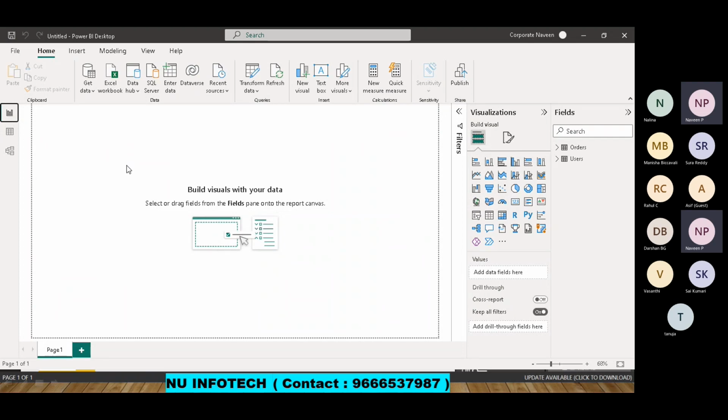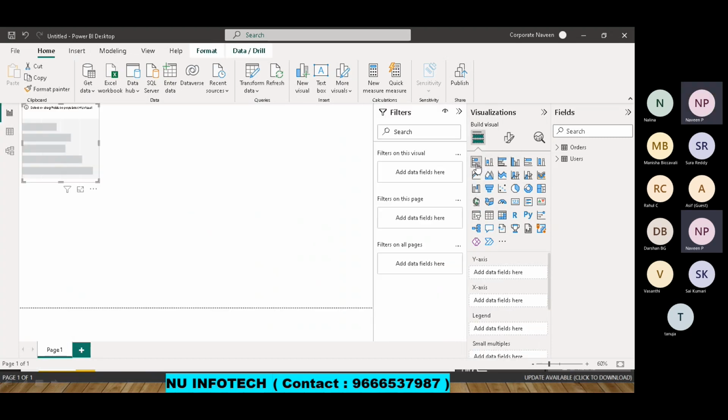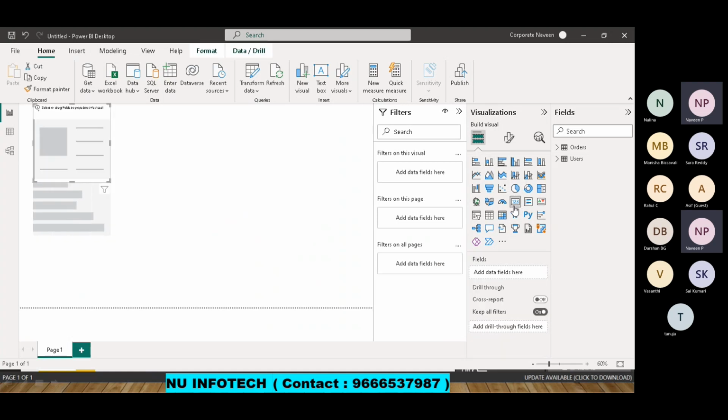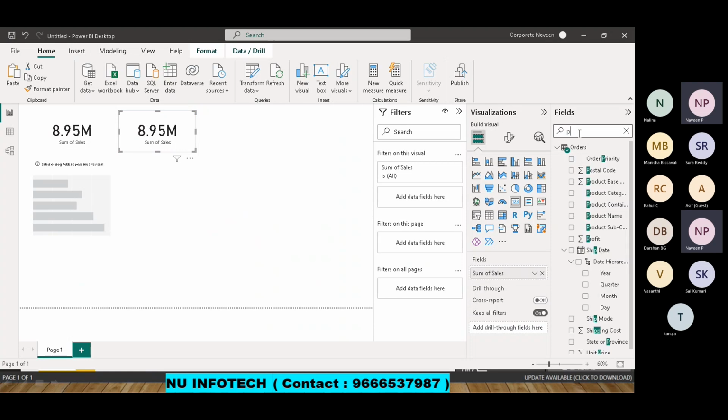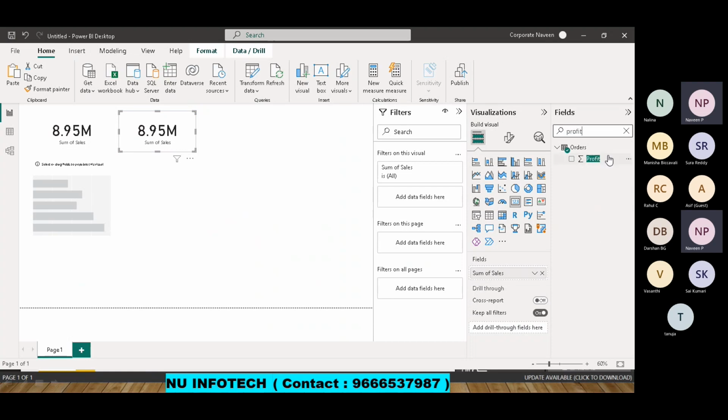And this is the report tab where we will be creating the report. We might use visualizations, for example, if I take the card visual, which will show me overall how much sales happened. See, sum of sales is 8.995 million. Similarly, I can also show how much profit happened. There will be a lot of things to learn in terms of UI/UX, like alignments and a lot of stuff which we can do.